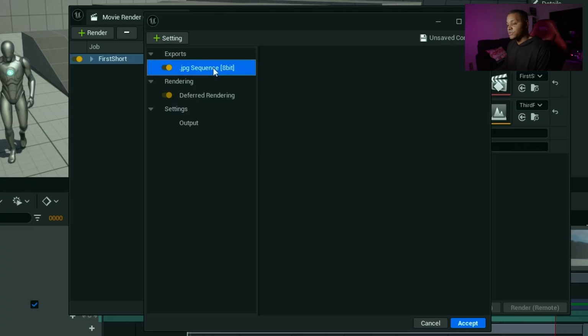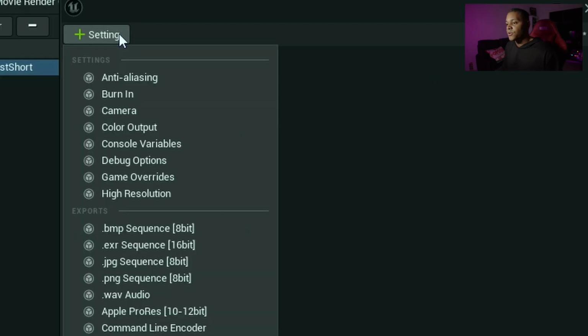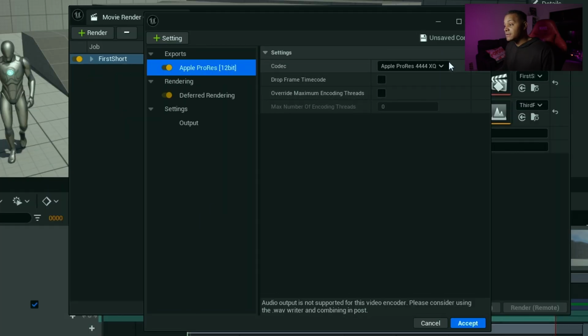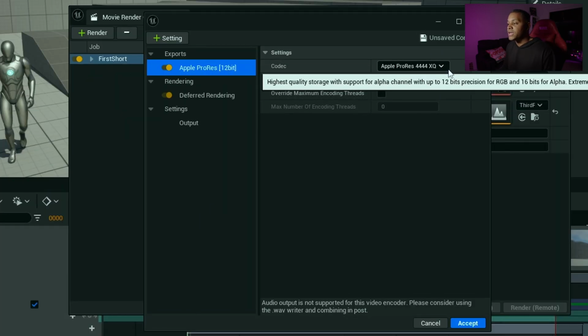So what we're gonna do is hit delete because we don't want it. And then we're gonna go to settings and find the export section. You can see here, there's a whole bunch of different options. What I do is I select Apple ProRes because that's the easiest and what I'm most familiar with, the file, and it's decent quality. So I'm gonna hit Apple ProRes, but I'm gonna change this codec here.